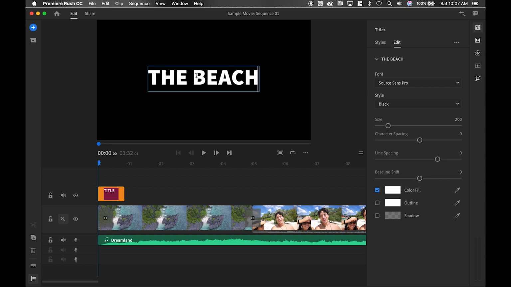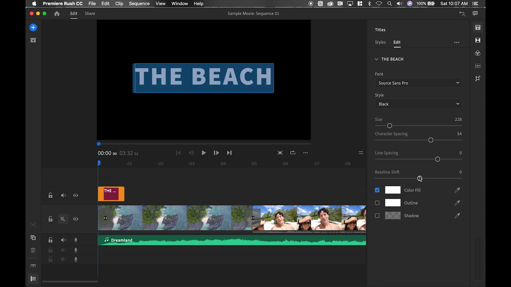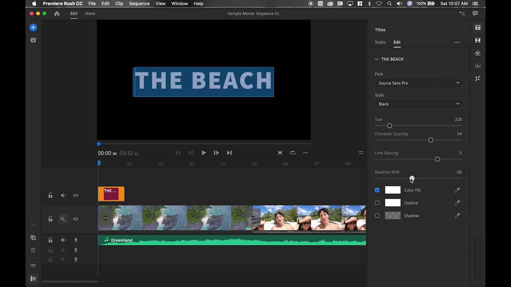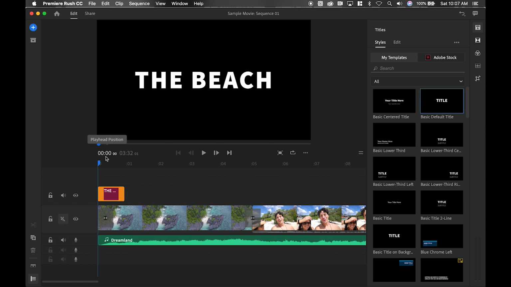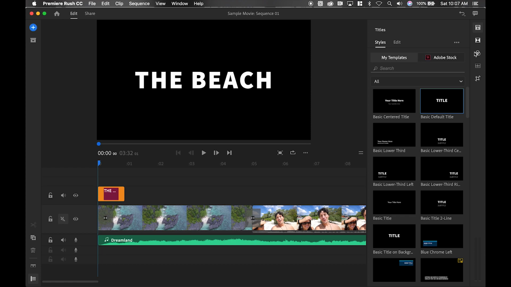We're going to call this the beach. And notice right here on the right hand side, there is the name of that title clip. I can change the font and the color. I can size it. This is fairly customizable to your liking. Really cool. Change the color of the font, shift the baseline, leave as is, and see how it looks. Pretty cool.